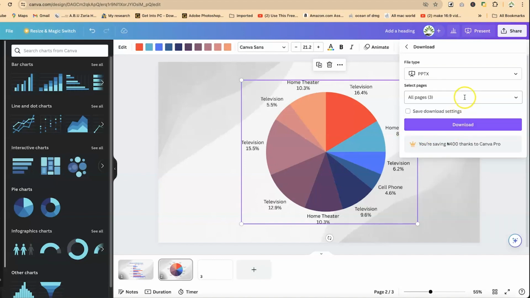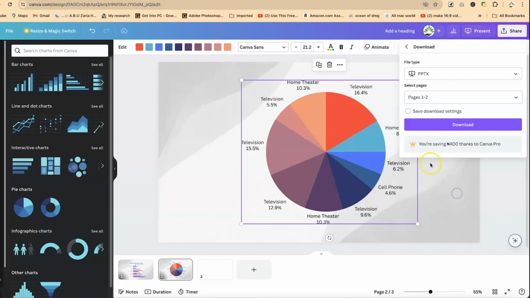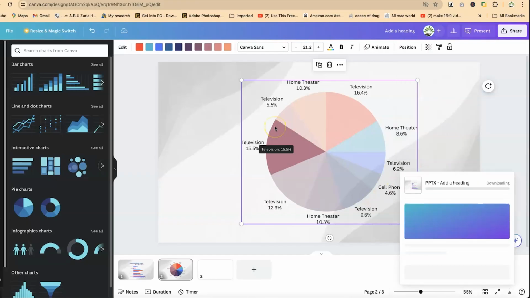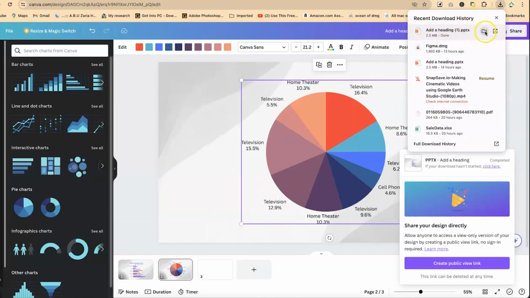So let's say PPTX, and let's say I want to import the number of pages. I want to import all pages except page 3. It's going to be page 1 and page 2. So we can see done, and you can go ahead and download. And you see right now I have just downloaded my PowerPoint. So you can see it over here.